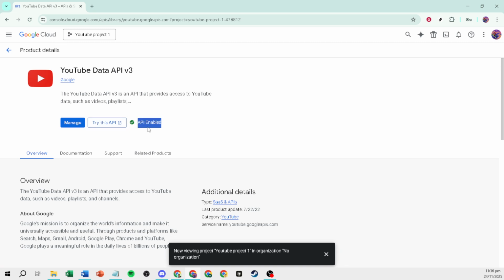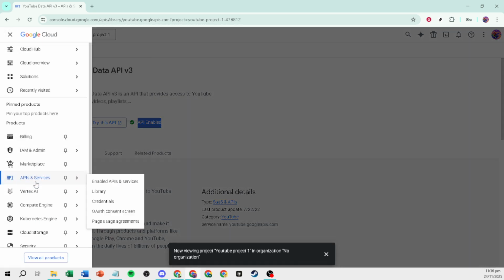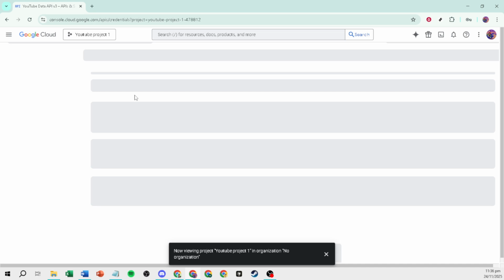Move over to the Credentials tab where you will generate the API key. Click on Create Credentials and choose API Key from the drop-down menu. Clicking Create will generate an API key for you. Secure this key carefully because it allows your Kodi add-on to interact with the YouTube API.